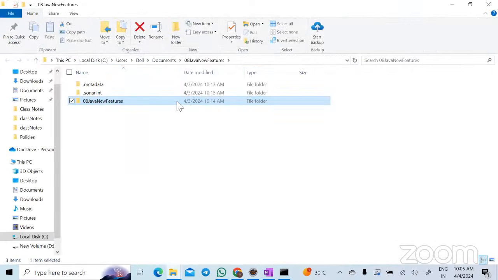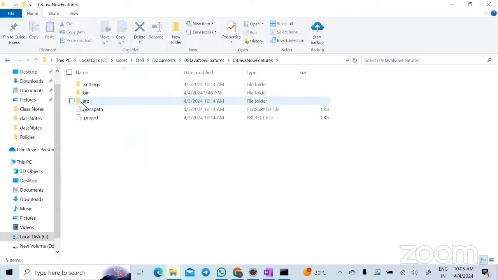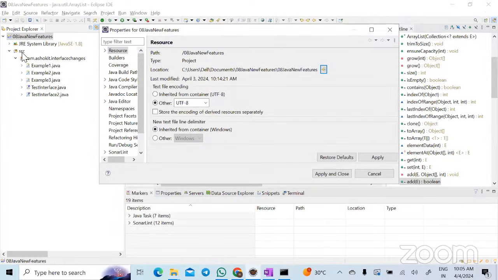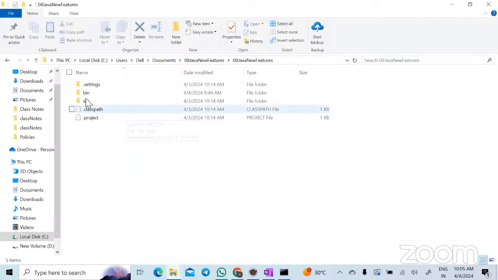See, in this path, this is my project. SRC is a package under which I am writing the source code, correct? Under SRC, I am creating a package and writing the source code. Now, do you see one more folder has been created automatically, the bin folder? Did I create this one?